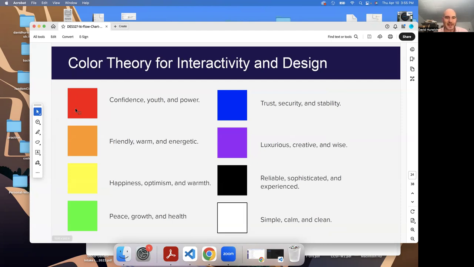So for instance, red. Red is typically associated with confidence and youth and power. Orange is usually associated with being friendly, being energetic. This has to do with warm colors versus cool colors. Yellow is typically associated with happiness and optimism.